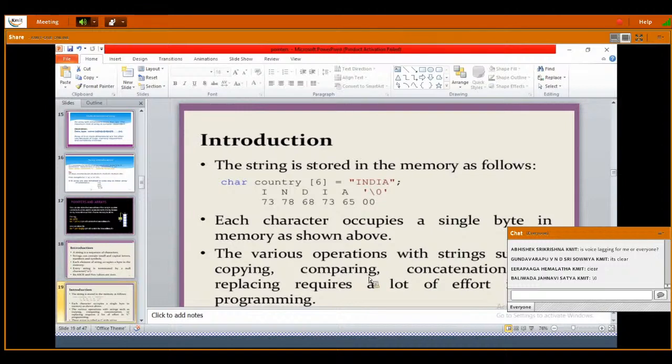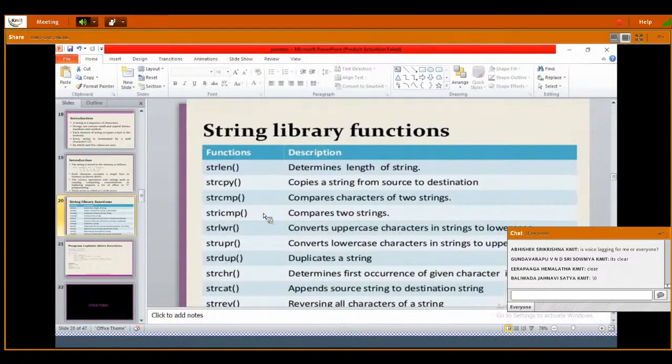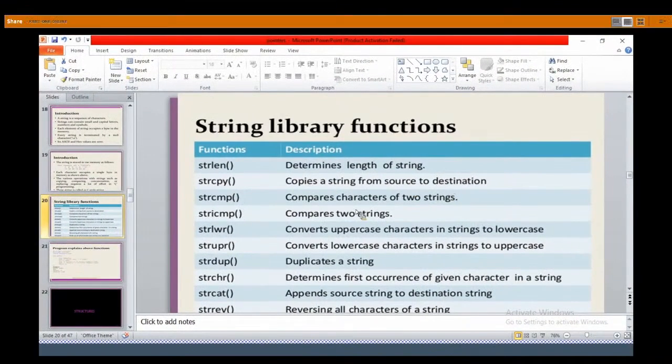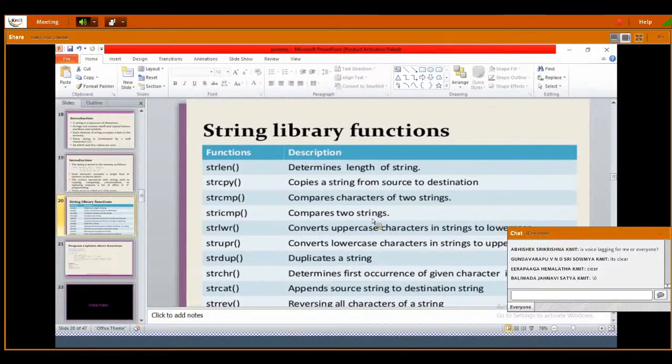Various string functions are available for knowing the length of a string, for copying one string to another, for string comparison, concatenation, and for converting lower to upper case and upper to lower case. These are the string library functions that are available. strlen gives the length of the string. strcpy is used to copy from source to destination. strcmp is string comparison, used to compare two strings. If the two strings are identical, then it returns 0.